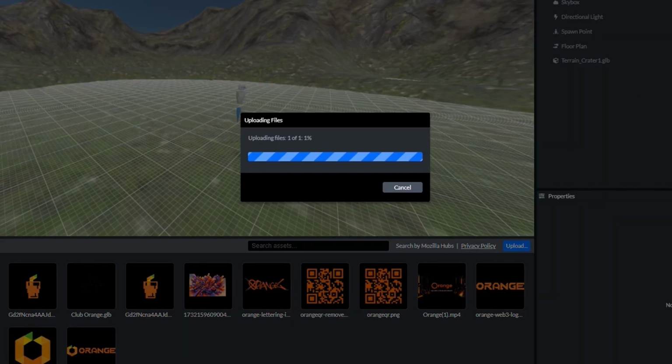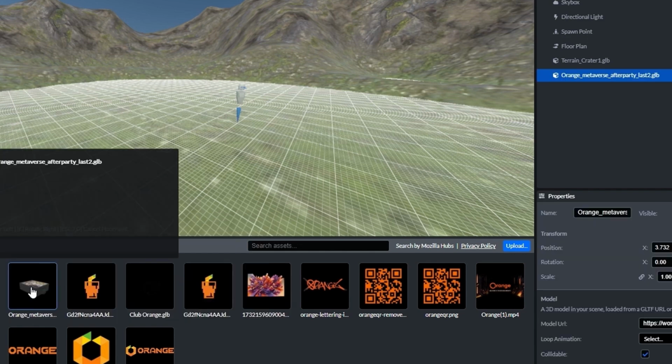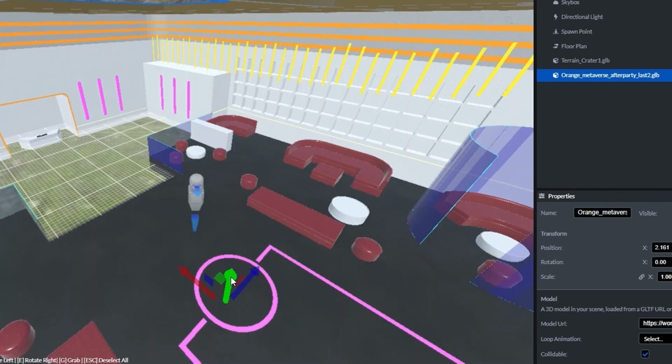Now this model is a bit heavier than the other ones that we just previewed, so it takes a little bit of time to upload. Now you can see it is in My Assets. I'm just going to click this, and then drop it. Here we have our scene.